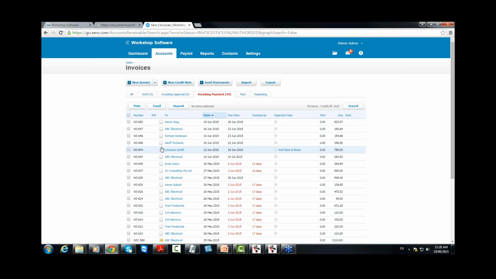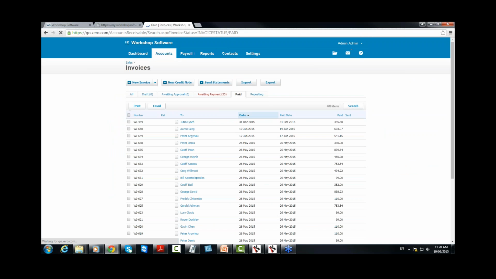Okay, jump back into Workshop software, Xero, refresh that, and it's no longer in awaiting payments. If we go to paid, we can see there workshop invoice 650, Aaron Gregg, and paid $603.07. Okay, so it's pretty much instantly that it transfers across.